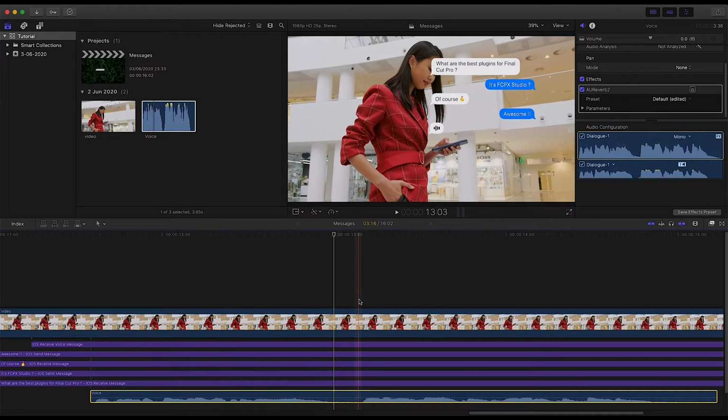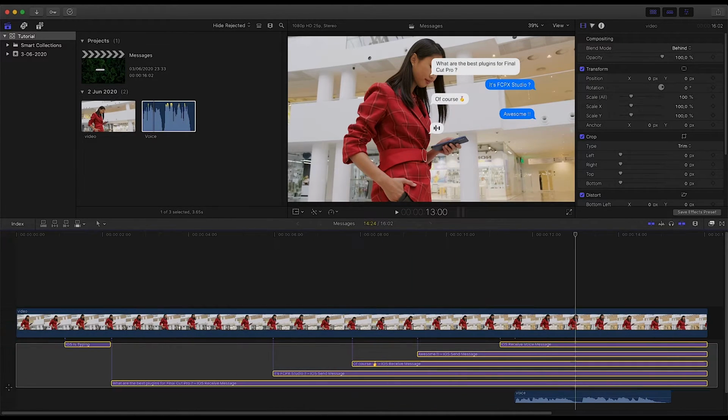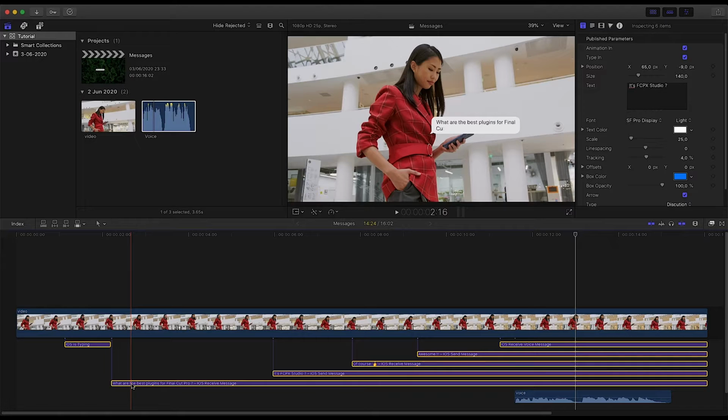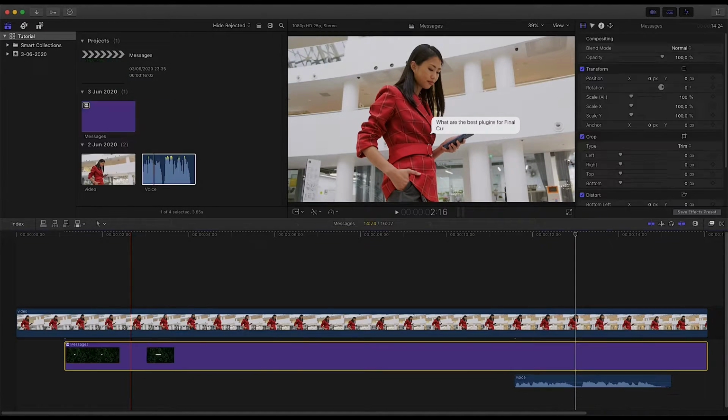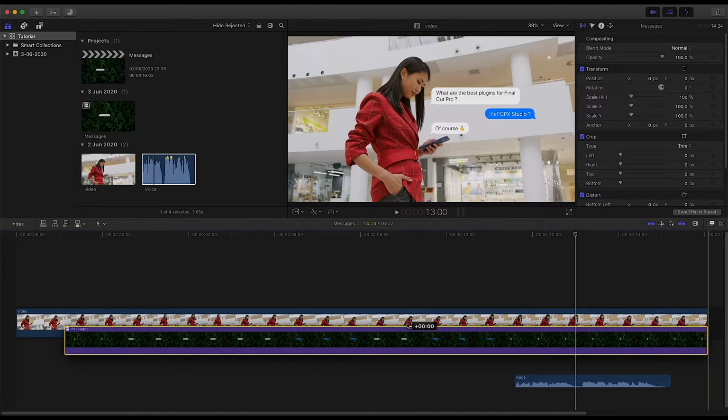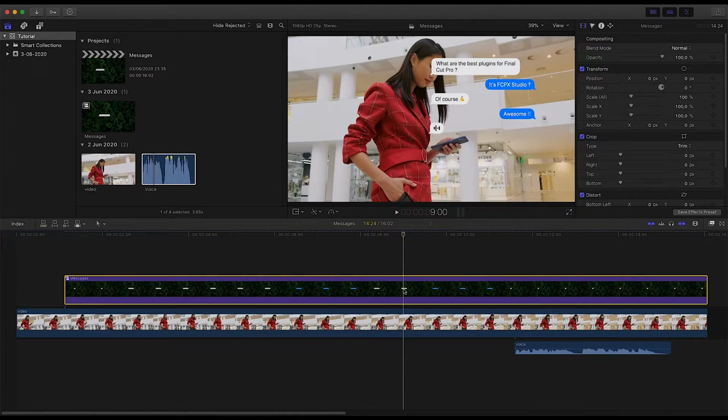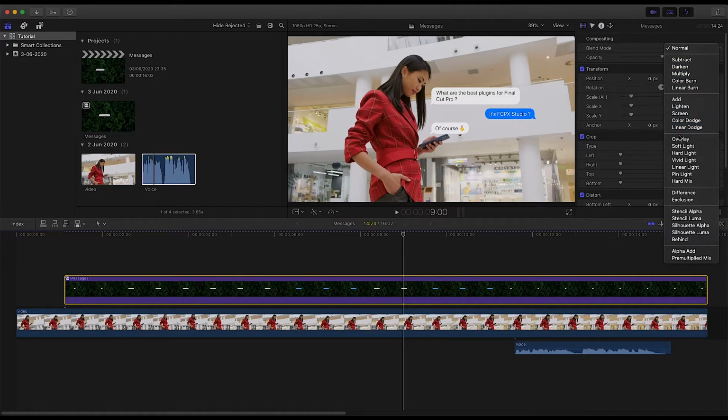My conversation is already looking good, but I can still take some steps to make it even better. So first I select all my messages and I create a new compound clip by pressing Alt plus G. I will name it Messages. Cool. Now I can drag this new compound clip to the top of my clip and change its blend mode from normal to hard light. This will give this cool transparent effect to the messages.